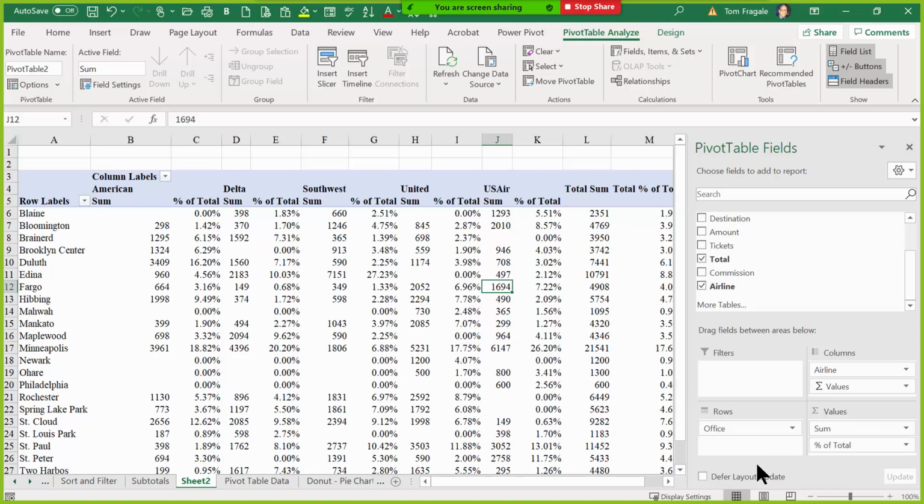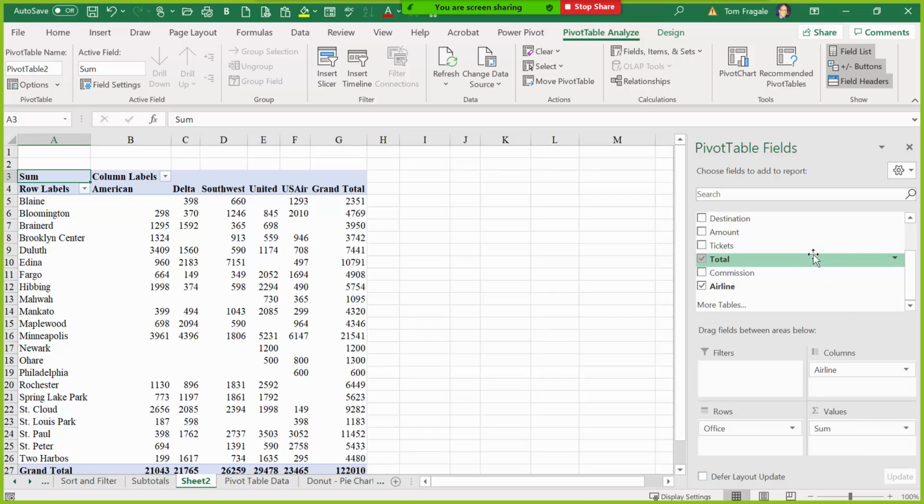Now, what if I wanted to remove the % of total? Well, come over here, pick up the word % of total, and just drag it back to your fields. So you can easily go back and forth just by dragging the fields back and forth to the different sections. Let's see how we can sort the pivot table. A lot of people would say, can we sort it by the grand total? So watch what I'm going to do.